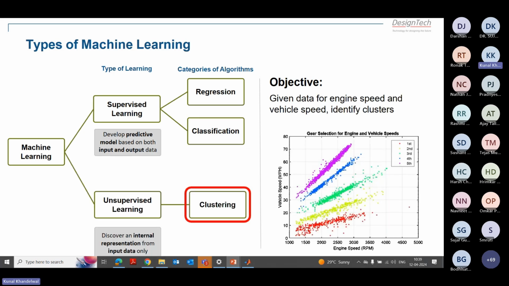Under unsupervised learning, we find that we do not have labeled data. So if you do not have labeled data, basically the data is not labeled, that is, no output is available. You only have input data over here.